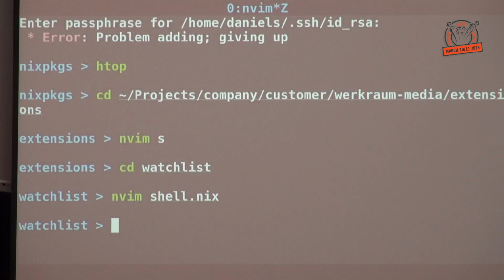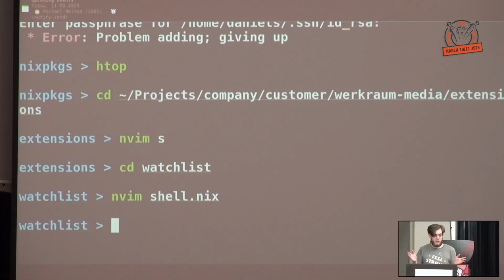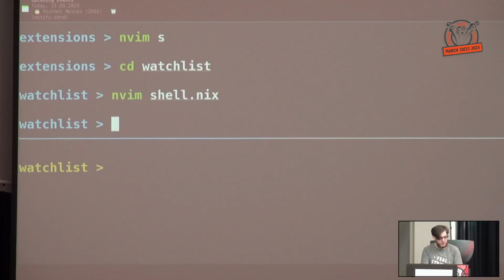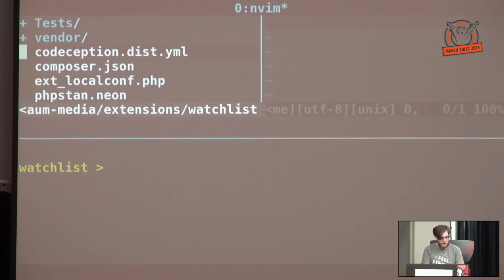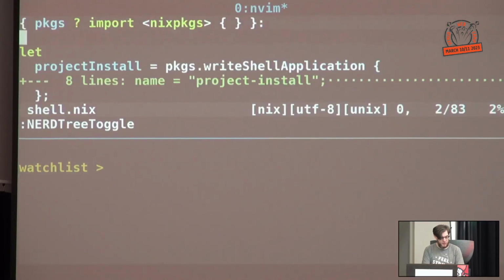And there's one single command to garbage collect your store. So it will erase everything that's not needed anymore, like all these things we installed just for the shell. And yeah, I find that very impressive and cool.